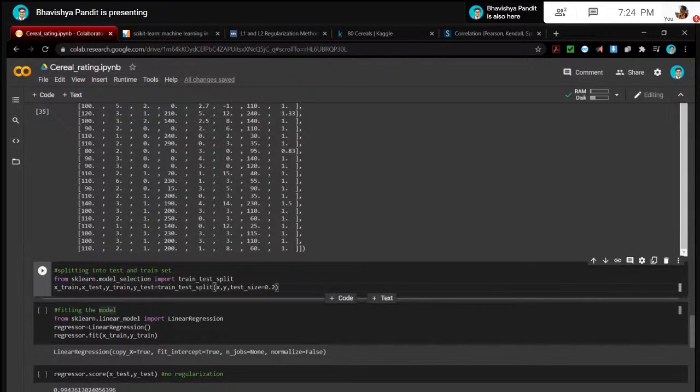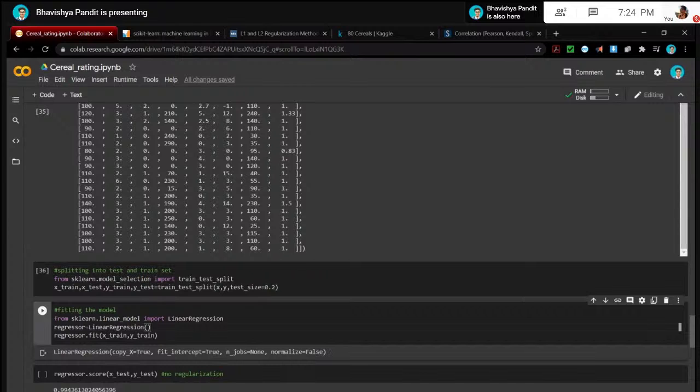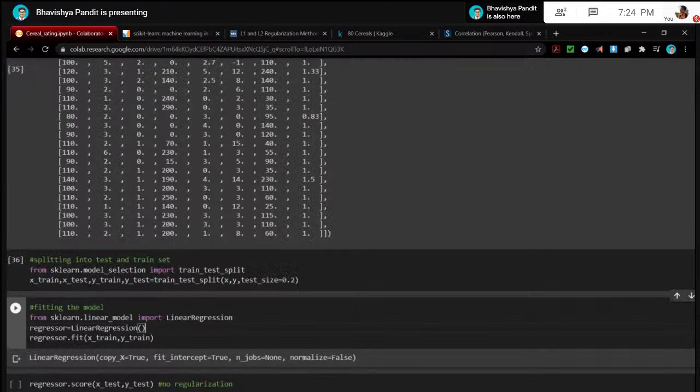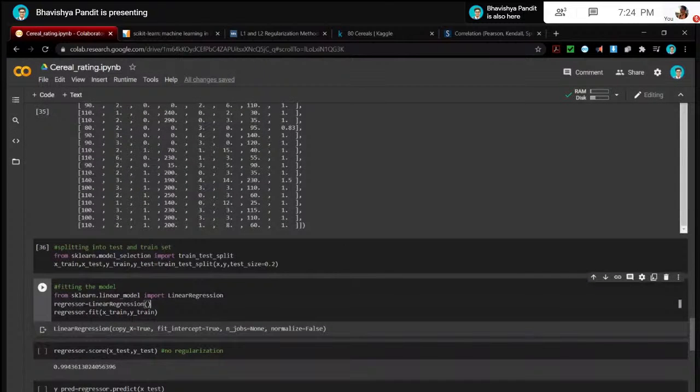In that case, we have split our dataset, and now we'll be fitting our model. It is really very important for us to understand that, as I've just said, it is a case of multiple linear regression because we have more than one value impacting the outcome. So we'll just be fitting it up.